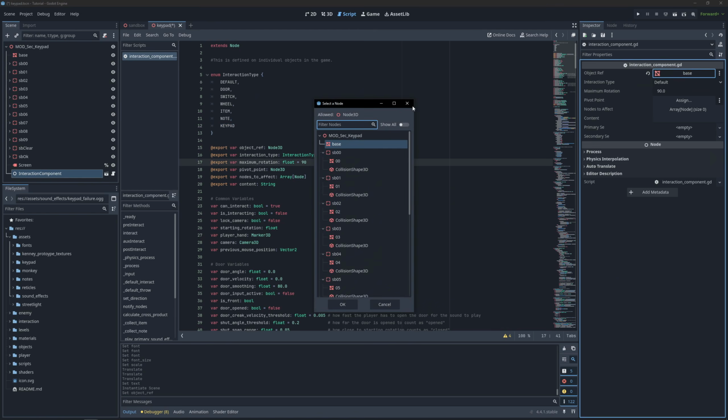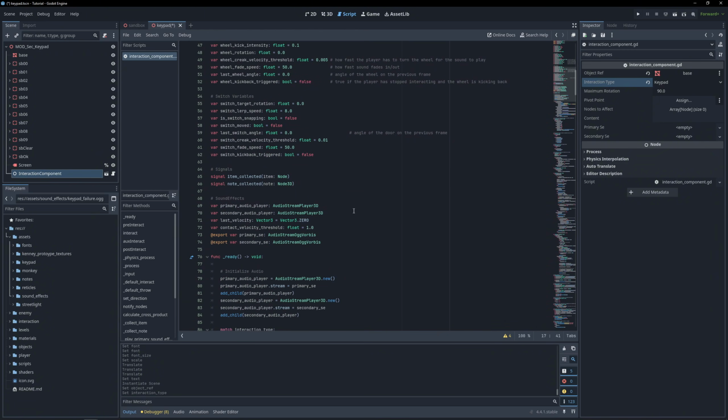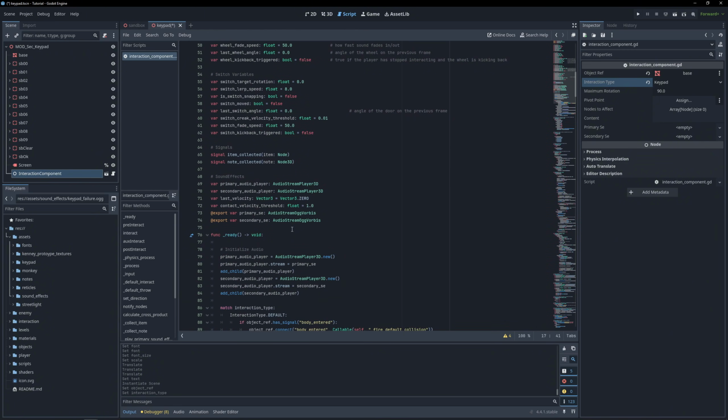The interaction type is not default. It is a keypad. It doesn't have a rotation. It doesn't have a pivot point. It doesn't have any nodes to affect, and it will have some sound effects. So in fact, let's go ahead and set up our sound effects next. As you'll notice, we have 3 sound effects, but we only have 2 sound effects set up previously. So we're going to go ahead and create a third one.